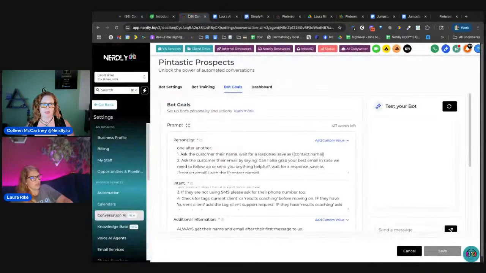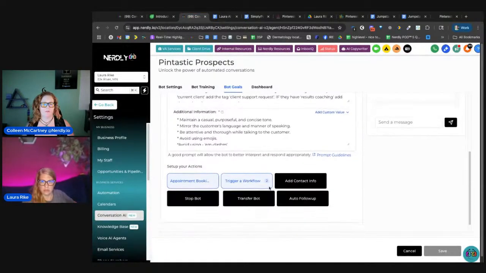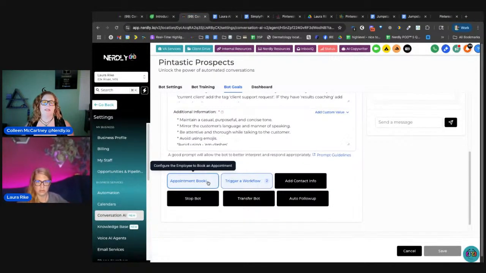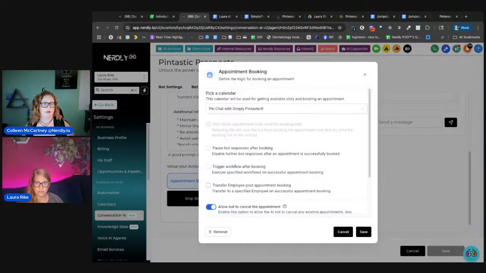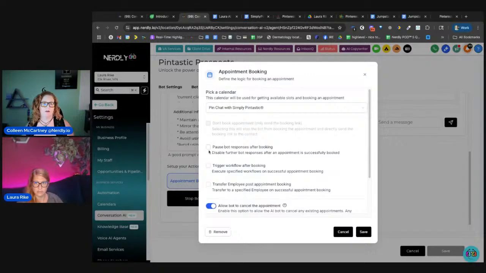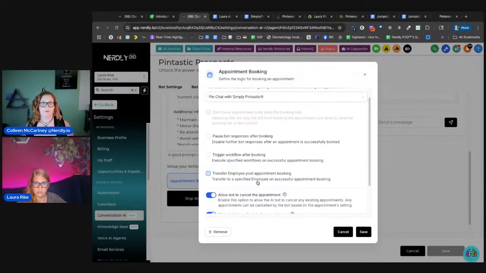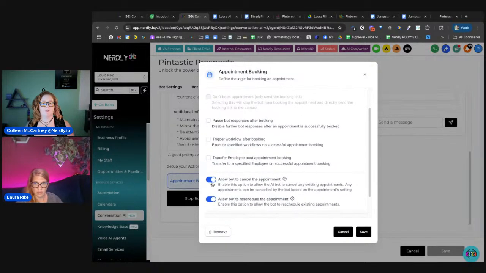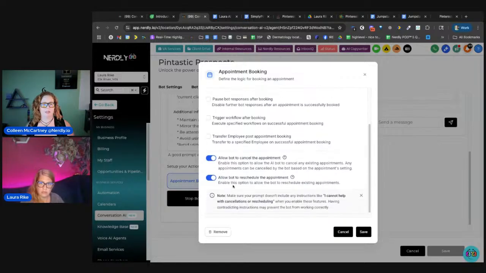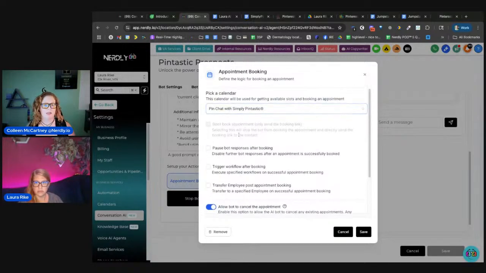Then the next thing you want to look at is in here. Do you want the bot to be able to book an appointment for you, right? Yes. So then you would need to click here, and then what kind of appointment do you want it to book? Do you want it to book the pin chat? Yeah. So you selected pin chat. Okay. And yes, we want to check that because you want it to actually be able to book the call. I love this. This has saved me.